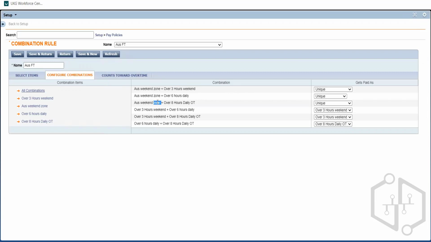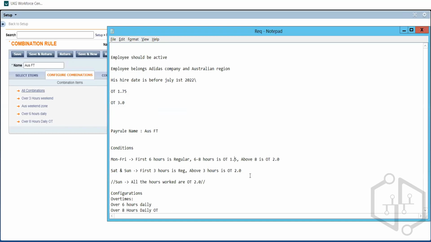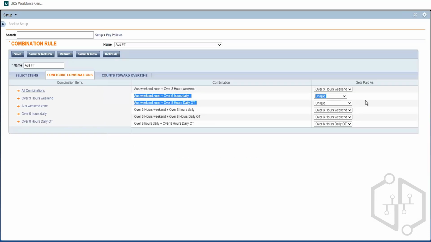This is with respect to whatever zones we have, we can pick anything. Like if a weekend zone and over 3 hours come, it can be paid as anything. So for our uniformity, let's choose our over 3 hours weekend itself. And these two, 6 hours daily and 8 hours daily overtime, are not required on our weekends. Over 6 hours and over 8 hours daily OT is not needed for our weekend time. So in these cases, we can choose the weekend zone.